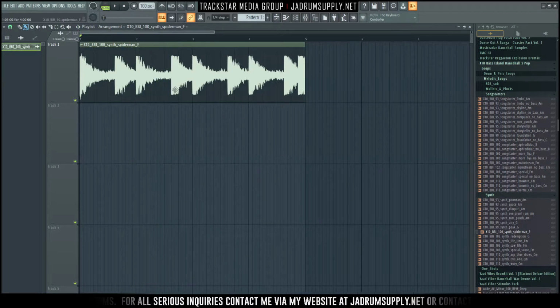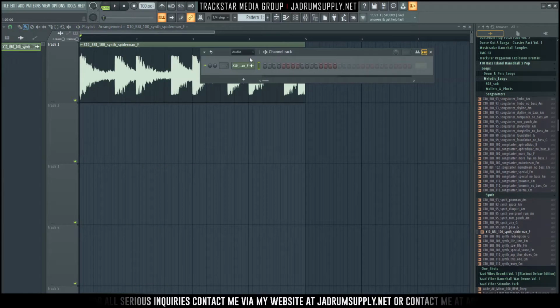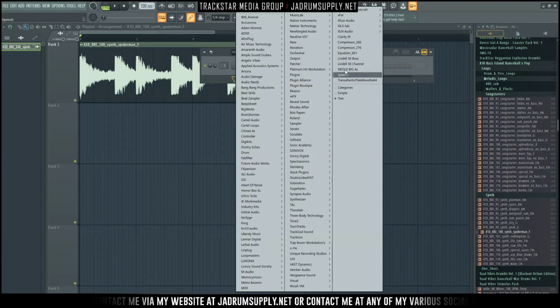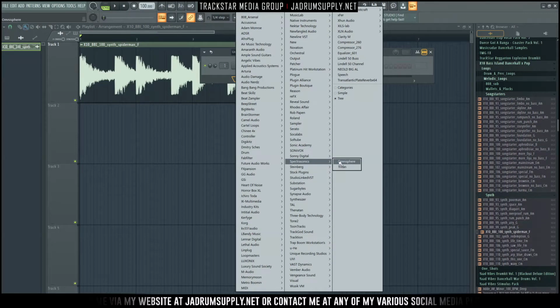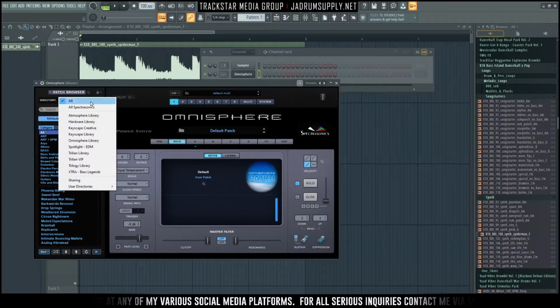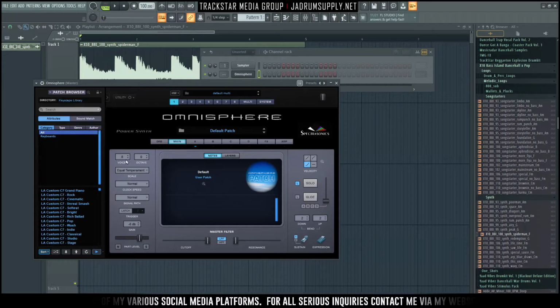I kind of like that. So the key, I'd say, is F, so we need to figure out the chord progression, right? Let's bring in Omnisphere. We're going to go into Keyscape and load up the pop piano right there.